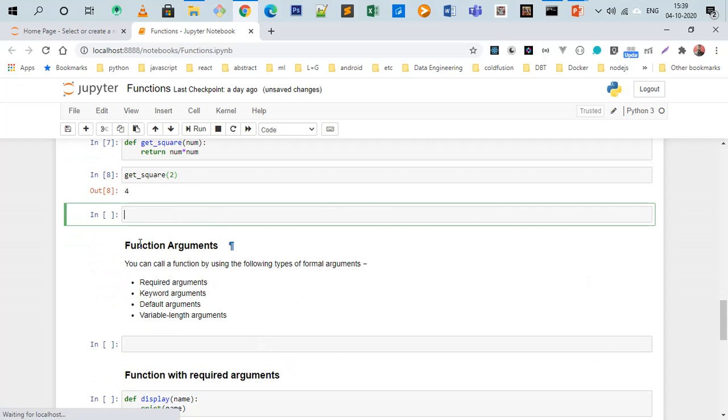So function arguments. You can call a function by using the following types of normal arguments: required arguments, keyword arguments, default arguments, variable length arguments. So what are required arguments? Sometimes you want the person who is using the function to give some value to the function, which are required values. Without those required values, you cannot execute the function.